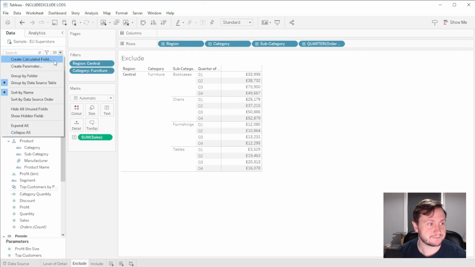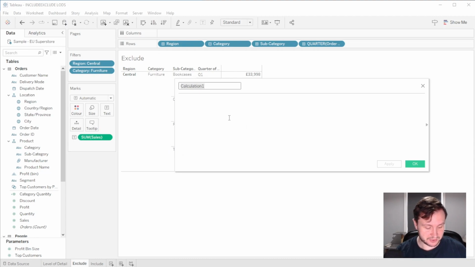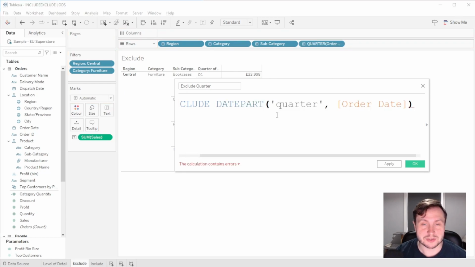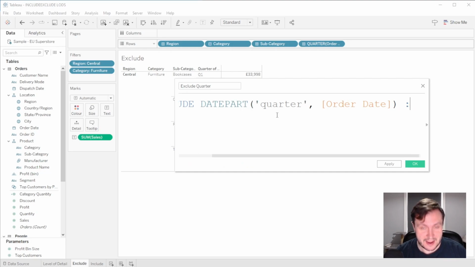The way that I can do that is I can create a calculated field, and I'm going to call this exclude quarter. And again, as we know, with a level of detail, we start off with that curly bracket, and this time we're going to type exclude. Then we're just going to drag in our quarter from the shelf into the view. When you're doing level of detail calculations, it can be quite handy to drag your fields in from what you already have in the view, just to make sure you're pulling in the correct dimension. So I'm going to exclude my quarter, and then I'm going to say I want to sum my sales.